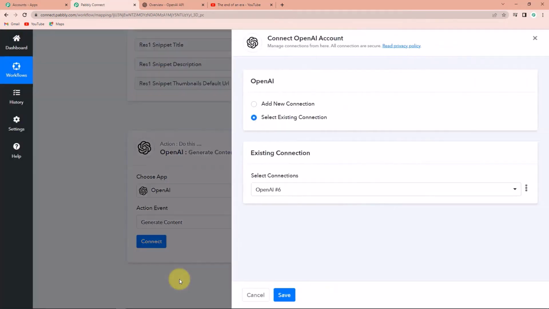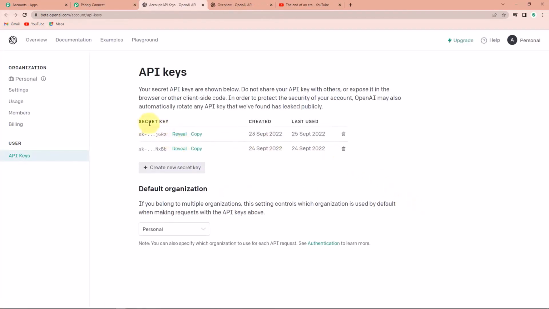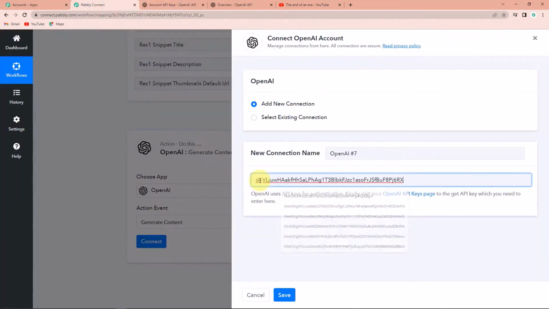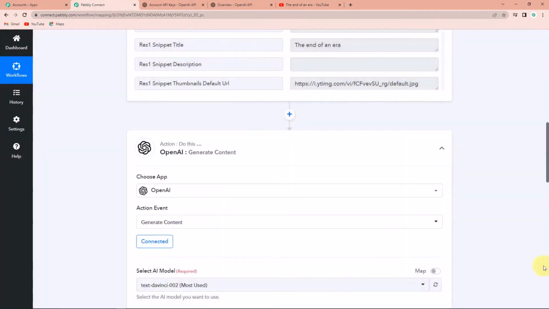Now I'm going to click on connect. Again here Pabbly Connect is asking to connect itself with the OpenAI account. For this I'm going to click on add new connection. Now to set up this connection we need this token. To understand where we can find this token, we have to click on this hyperlink. As soon as we do that, here you can see the secret key. Let's reveal this secret key and now copy this. This is your token. Go back to Pabbly Connect and paste it over here. Once done, let's click on save to set up this connection. Here you can see that Pabbly Connect and OpenAI software are now connected.